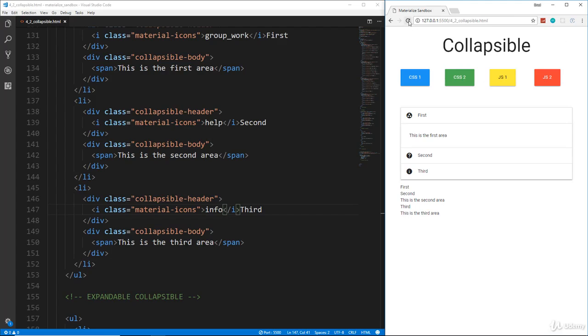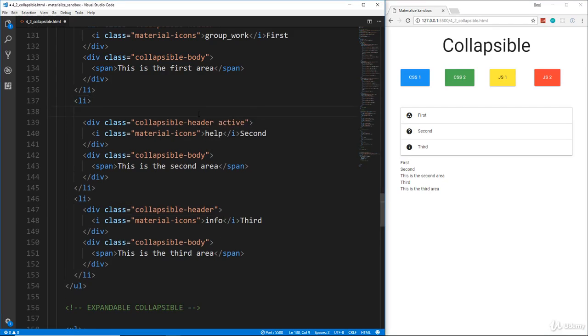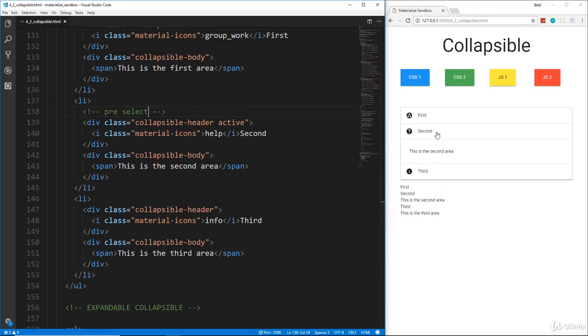And then if we want to pre-select something, notice when I enter the page they're all closed. If I want one to be open, then we could go ahead and do that by adding an active class to the header. So let's say we want the second one, and that's why I had that pre-select comment there. So let's save, and now you'll see the second one is automatically open when we enter the page.